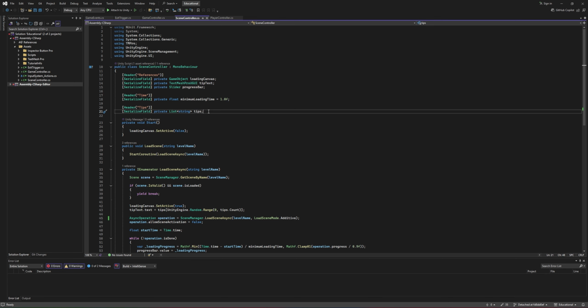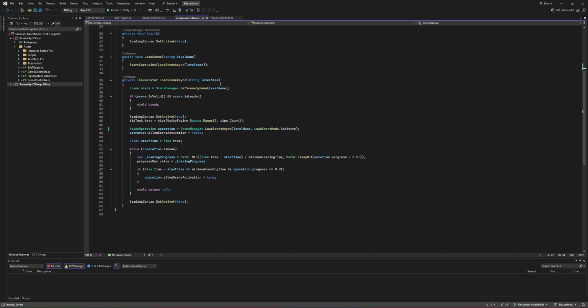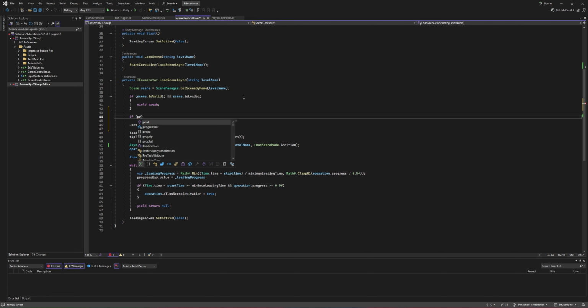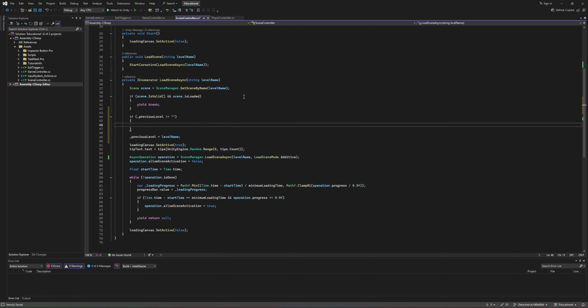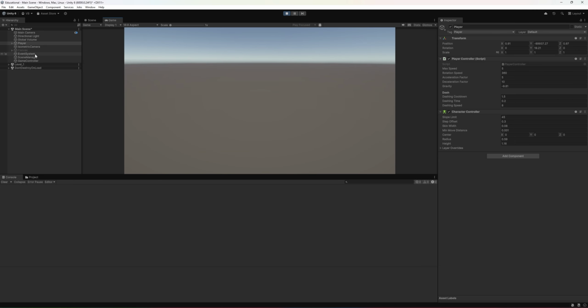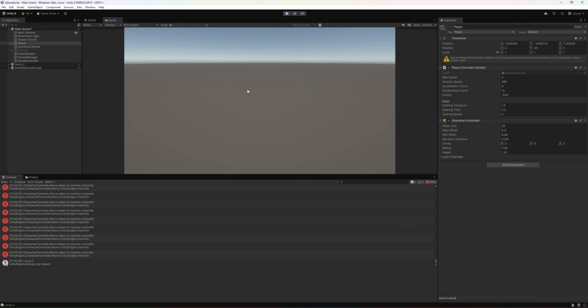To fix that, we can have a private string previous level and then assign it. A previous level would be set to level name, and if previous level isn't equal to empty string, we will unload it. And it's done by scene manager unload scene async and previous level name. And from the beginning, it should be set to empty string. And right now, when I move to our trigger, level 2 would be loaded and level 1 would be unloaded.